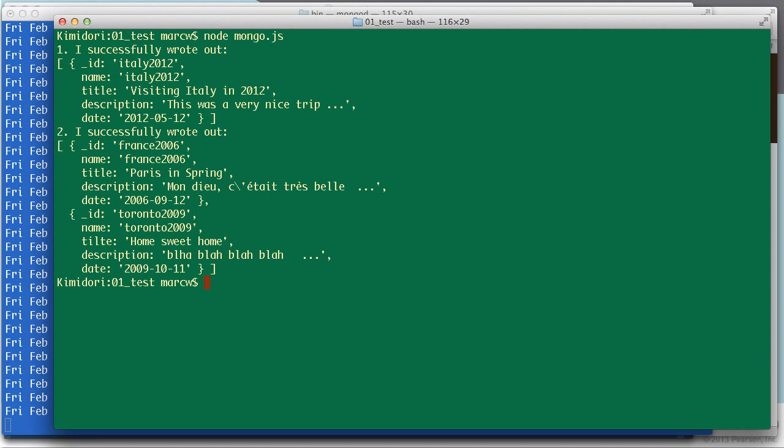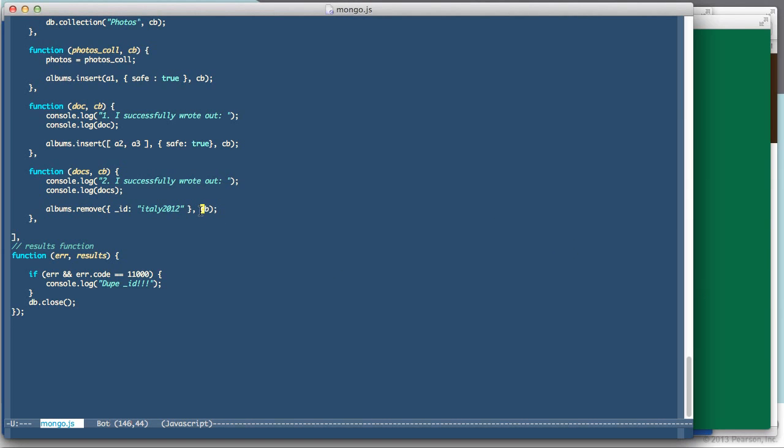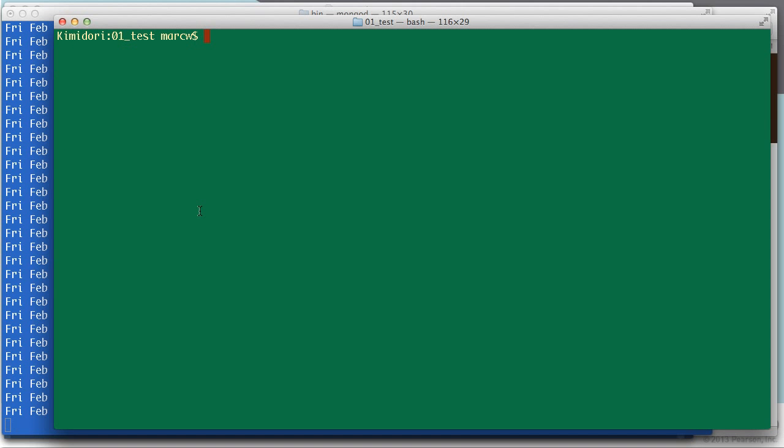There you go. Okay, but without providing safe true here, it's just immediately going to call the callback without verifying that it actually succeeded or not. And so sometimes I'm just like, get rid of it and let me continue on with my things. So that's removing things, which is quite nice.